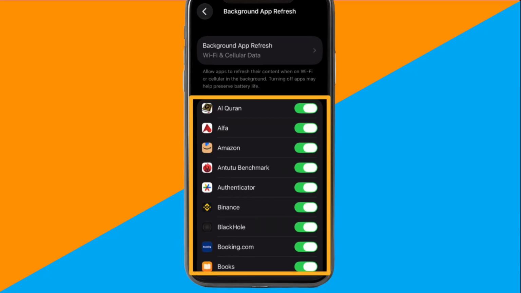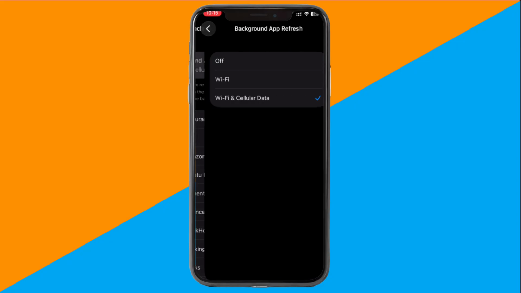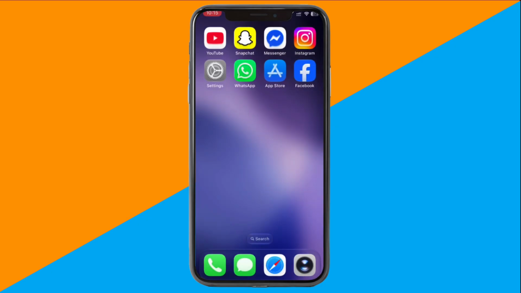Here, you can choose whether apps are allowed to refresh their content in the background. You can turn Background App Refresh off completely, or disable it for individual apps you don't need. This can help reduce unnecessary background activity, and may help save battery and mobile data.